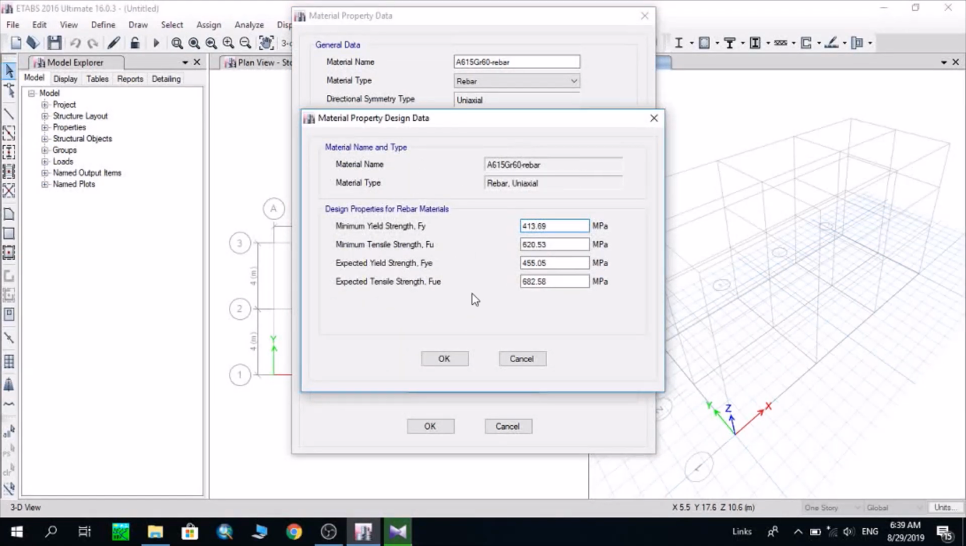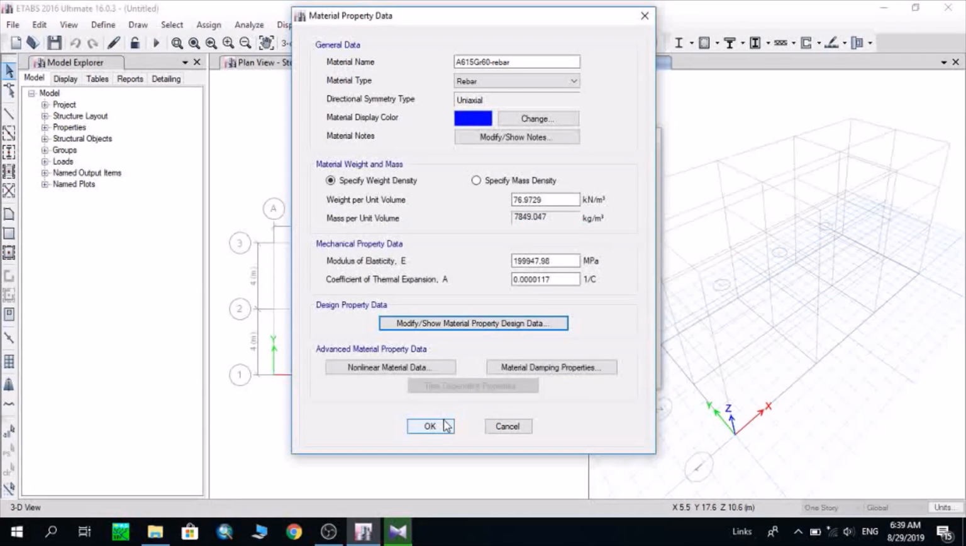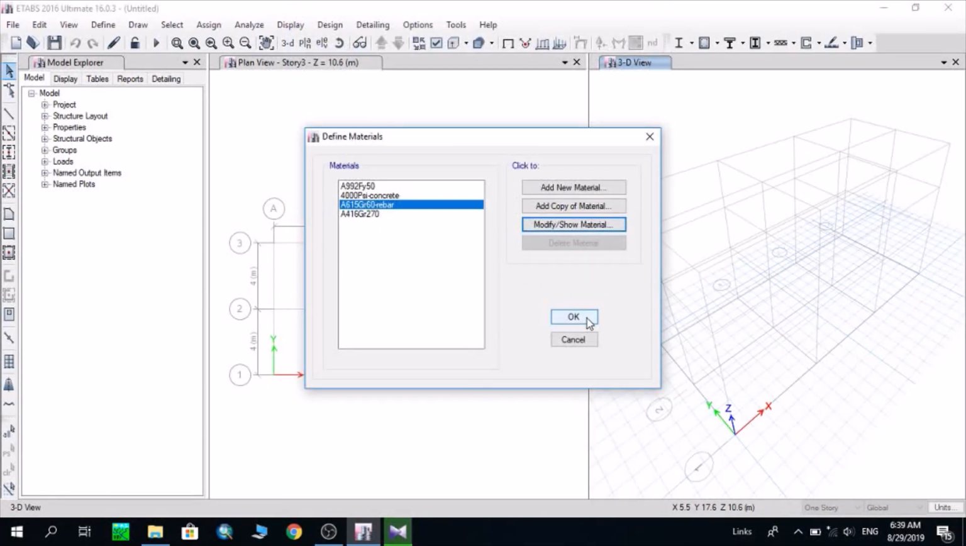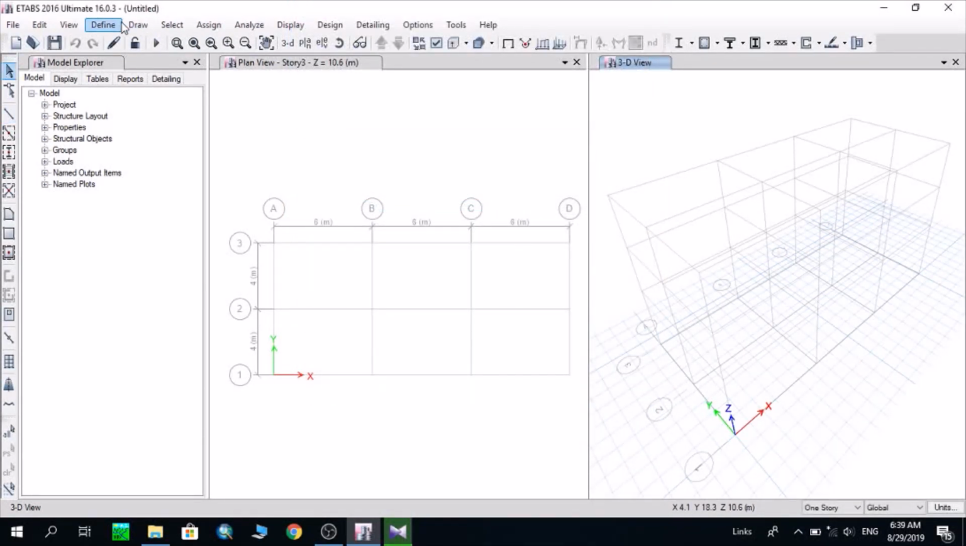From that button, here the minimum yield strength of rebar, FY, is given as 413. For Asian countries, we usually use 460 yield strength rebar. So I incorporate it here, and now I have finished defining rebar and concrete. So the material defining task is now finished.